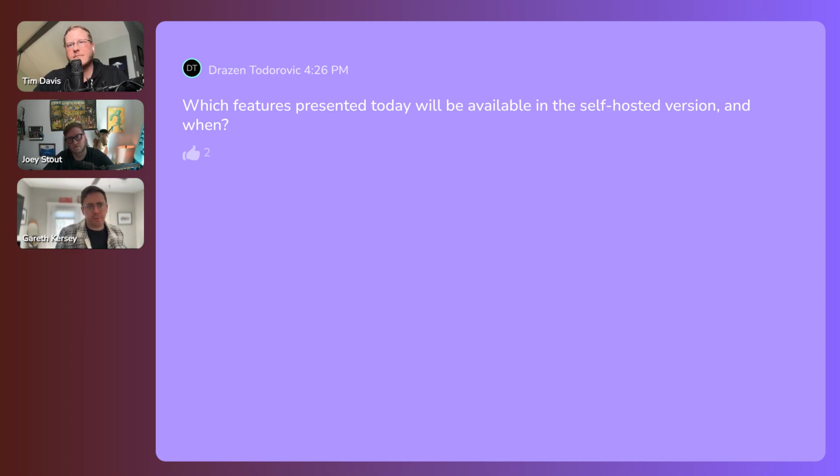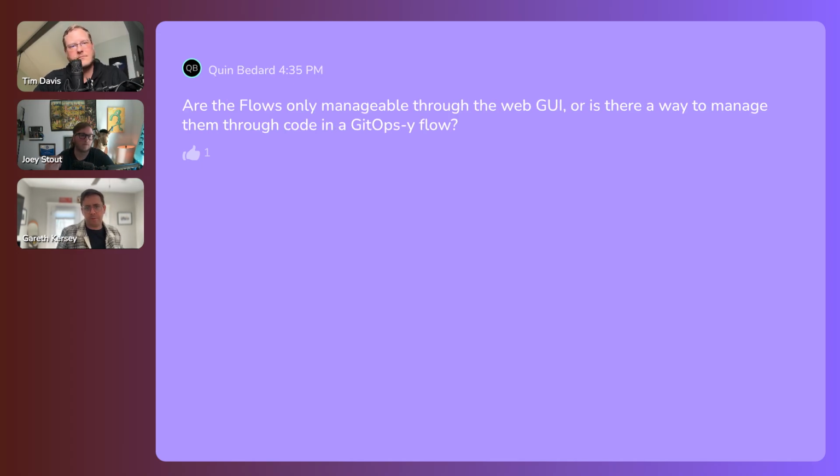All right, here we got a question from Quinn on flows. So are the flows only manageable through the web GUI, or is there a way to manage them through code in a GitOps type flow? Yep. So flows, we do have a Terraform provider for flows, and you can manage them through our API as well. All a flow is, is a really large YAML document.